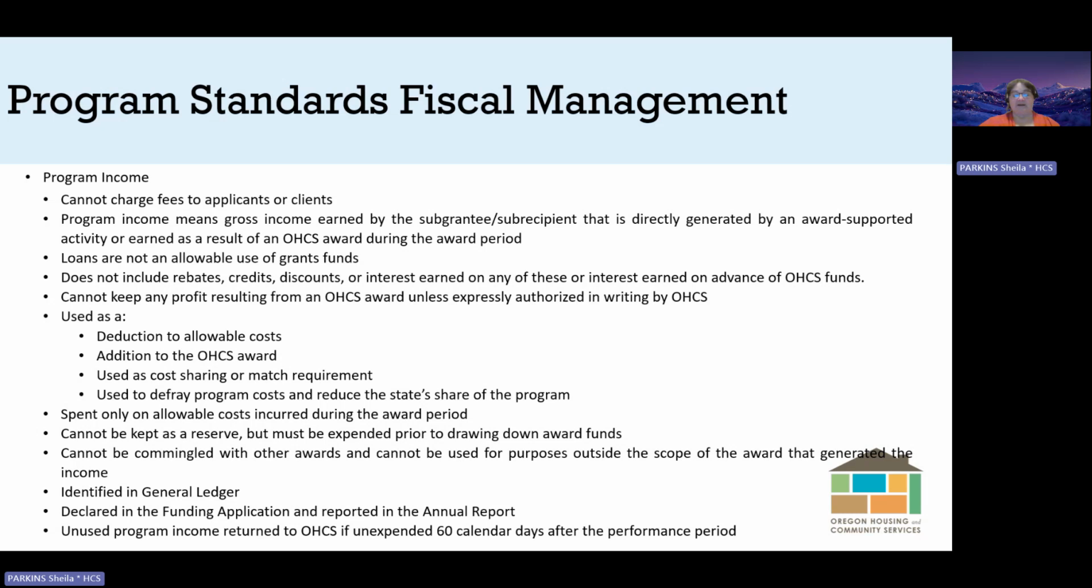Program income must be identified in the subgrantee or subrecipient's general ledger. Subgrantee and subrecipients must declare in advance the expectation of receiving program income in the subgrantee's funding application and must report the use of such program income in the subgrantee's annual report. Unused program income remaining 60 calendar days after the award end date must be promptly returned to OHCS.